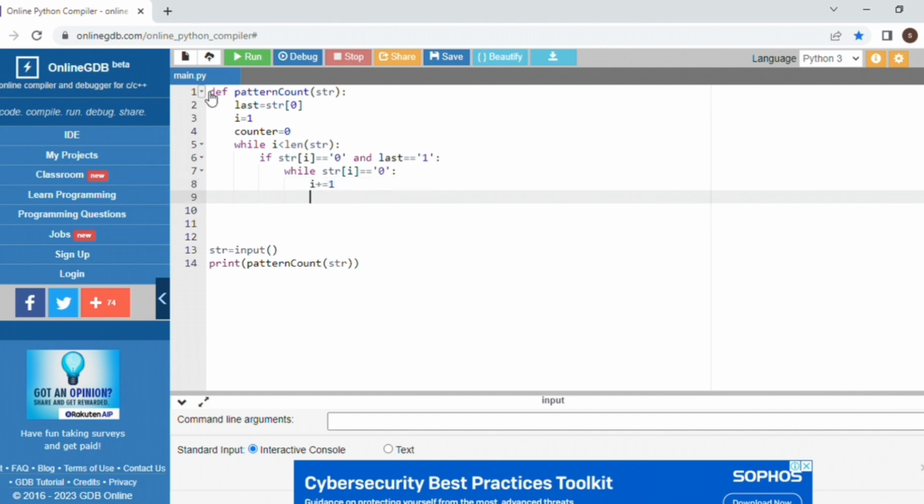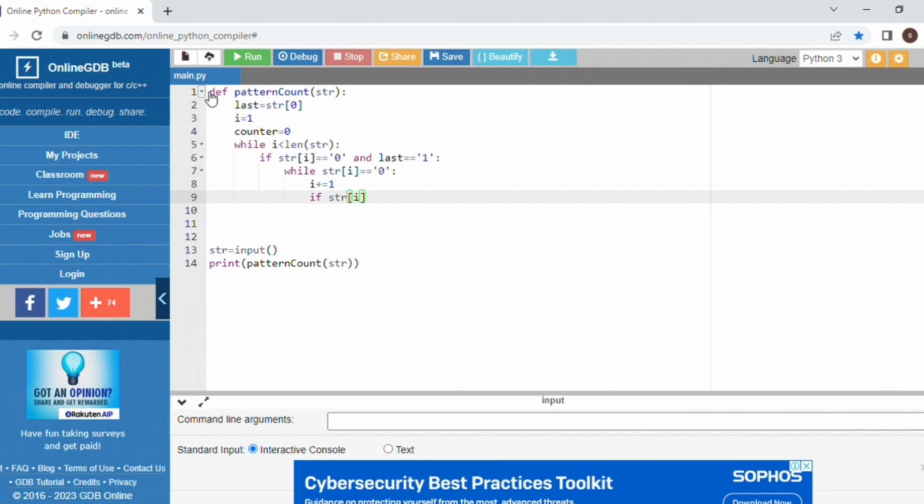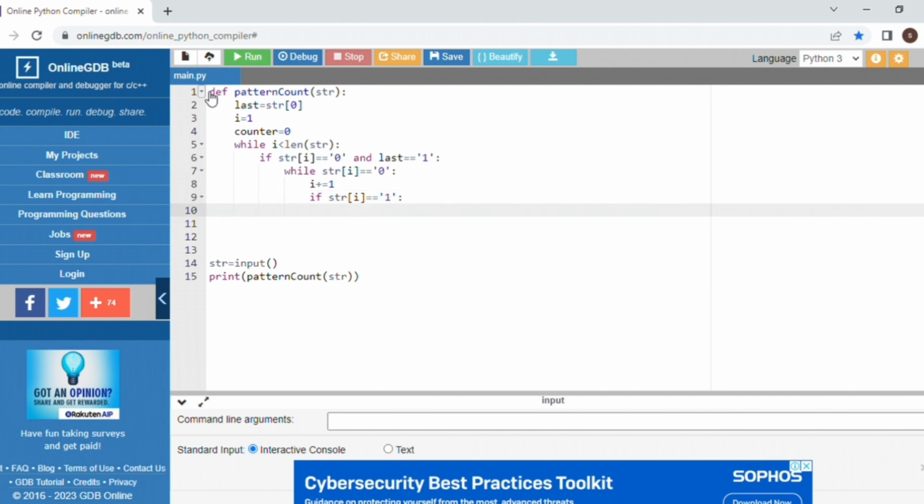Again, after completing zeros, I am checking whether the next one is 1 or not. If it is 1, then definitely I have to increase the counter value because our string is 101 pattern.